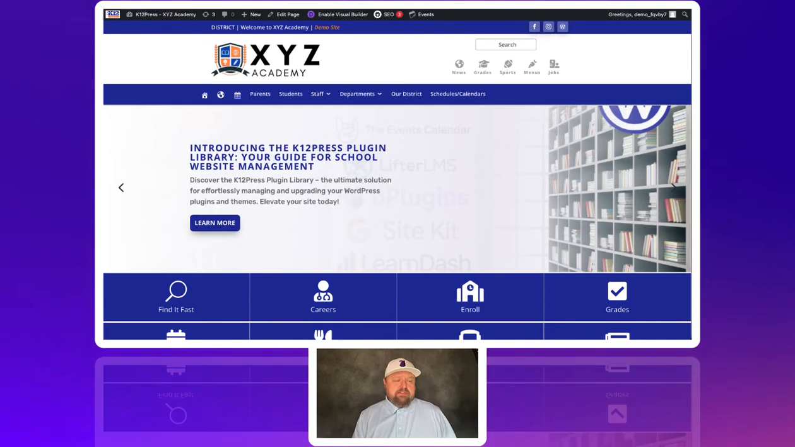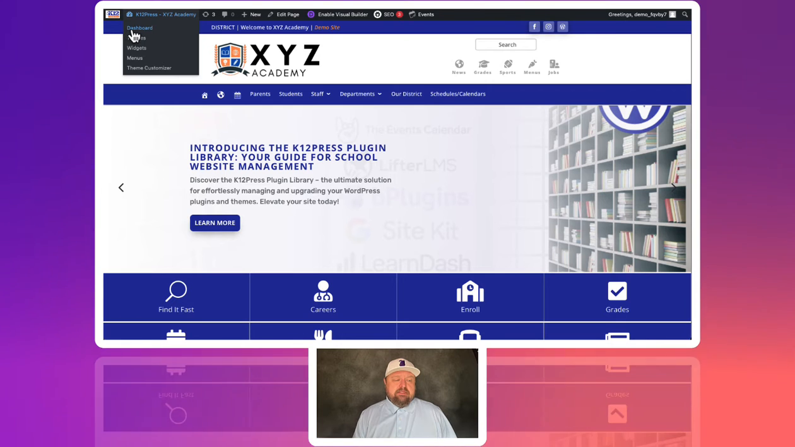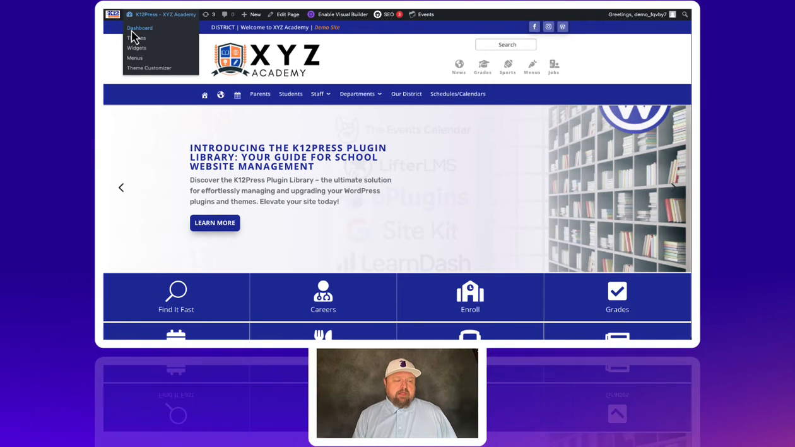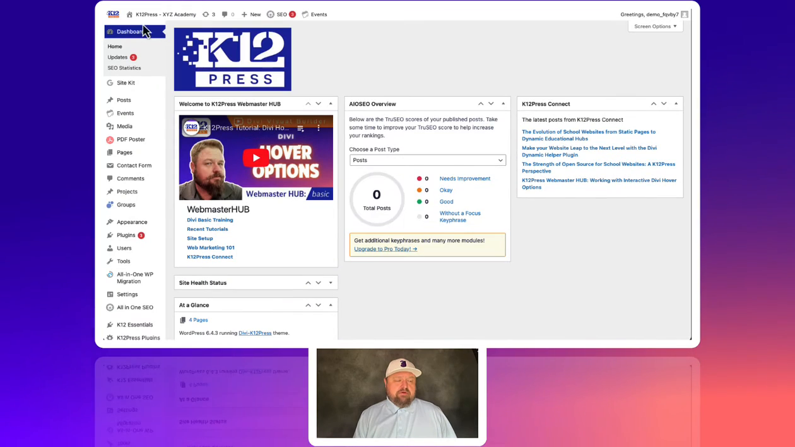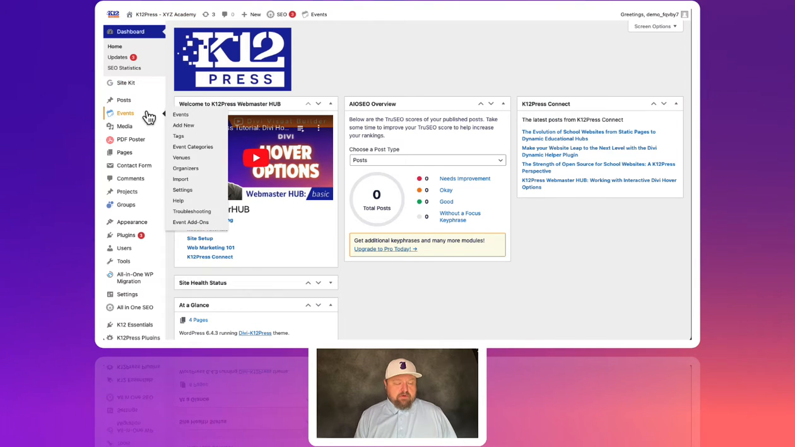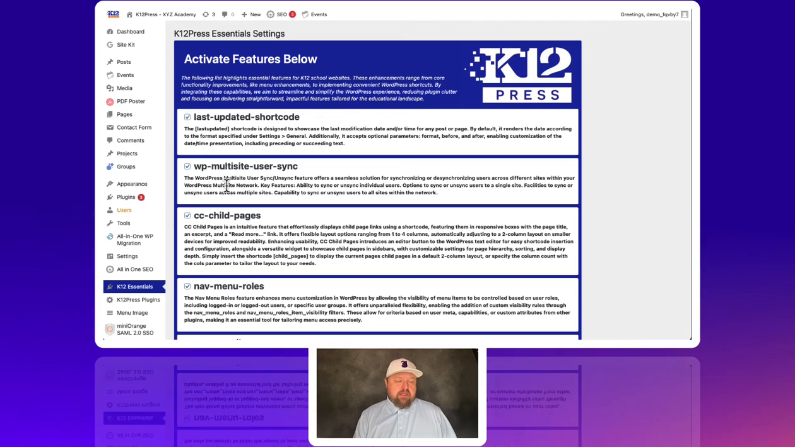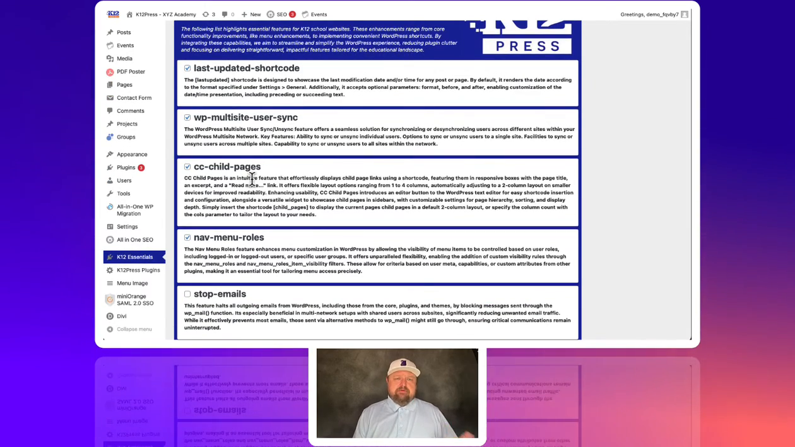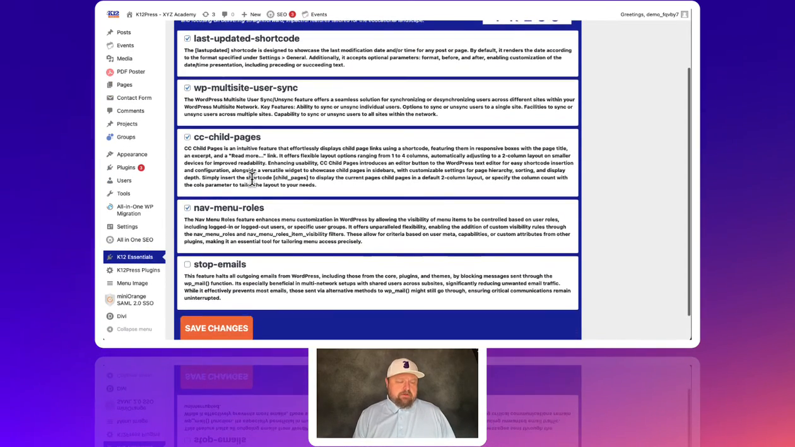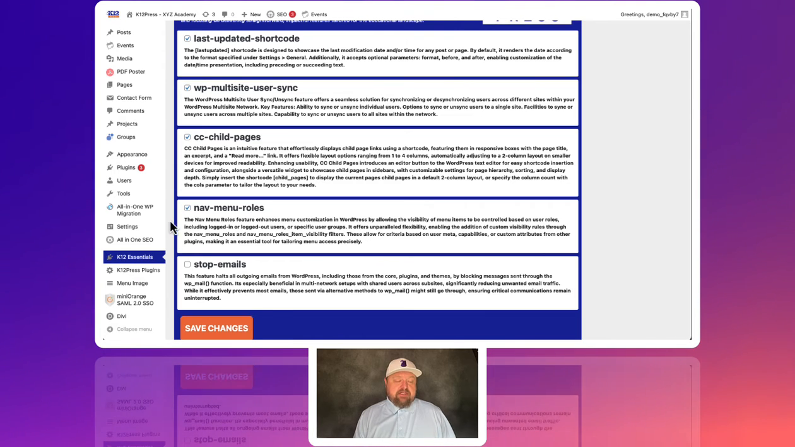What we're going to do is take a look at the XYZ Academy demo site here, and we're just going to go into the back end to the dashboard. Once we've hovered over your name at the top and gone to dashboard, we're going to scroll down to the K12 Essentials and click on it. This may look a little bit different for you depending on when you're looking at this. But we want to make sure that nav menu roles is checked here. If it's not checked, you need to make sure you check it and click Save Changes.